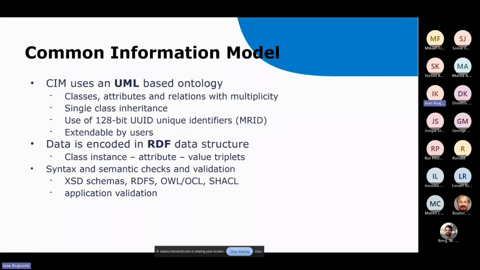And what is very important, you can extend the standard because 95% of the standard is okay for some use case, but every DSO has some data that needs to be added. So the standard can be extended. You can add classes, you can add attributes to existing classes, you can make your own profiles, etc.